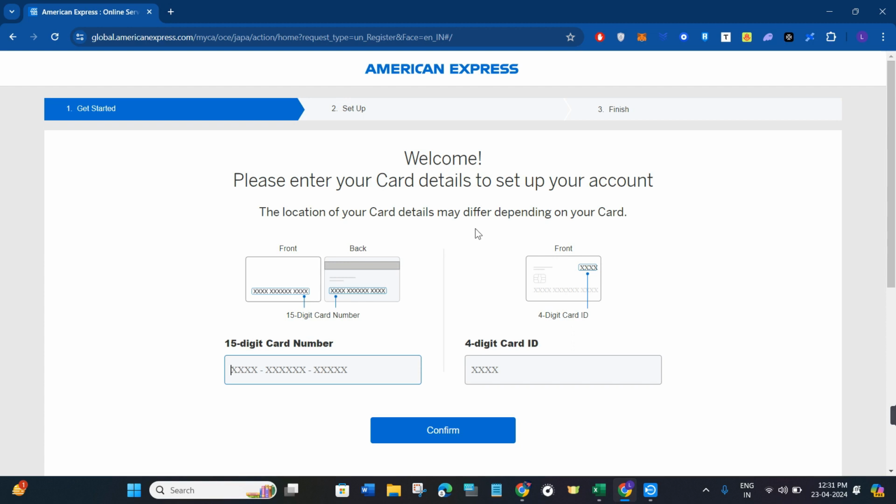So you need to provide your information like your name, your financial information, etc. So you just have to fill out the information that you are asked for, and after that you will land on this third step, which is the finish step.